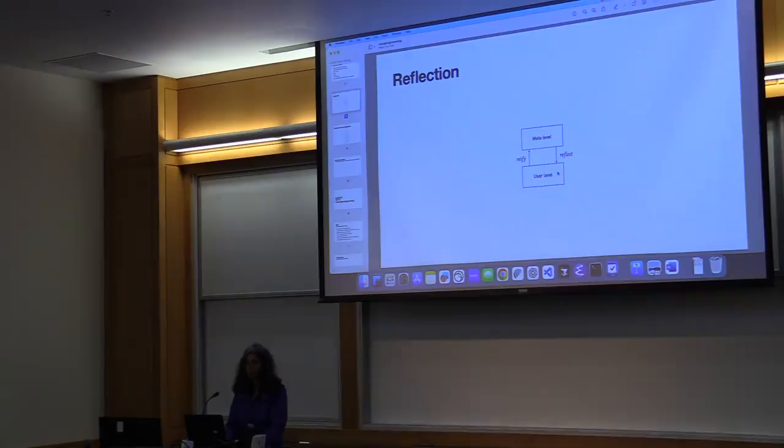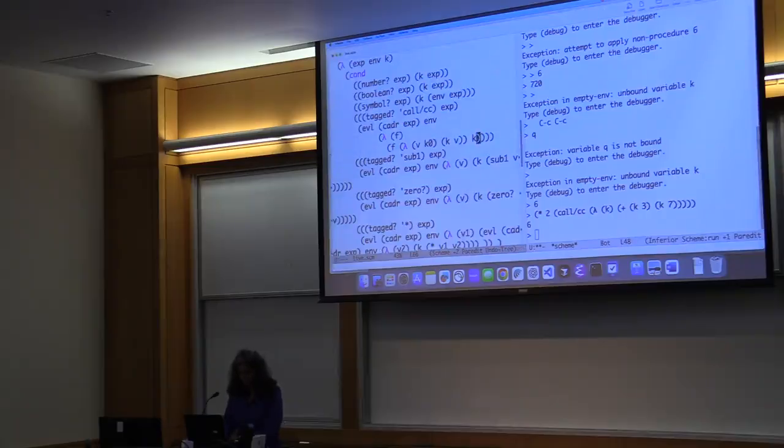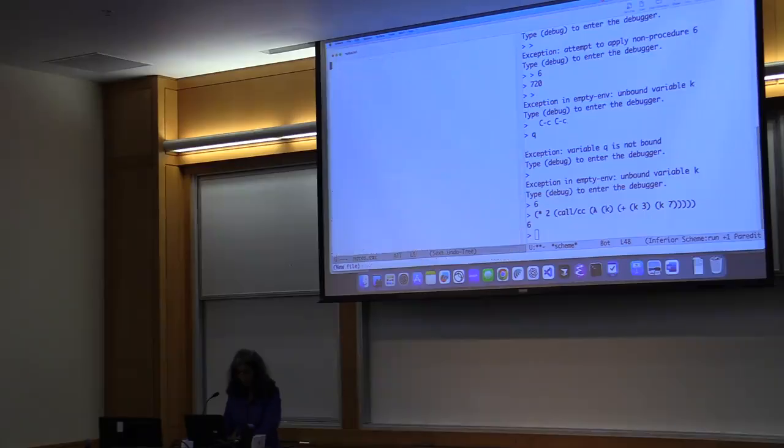Is quoting reification? So quoting is kind of like reification. Right? So you take a program, you quote it, you get data that represents that program. So the way I like to think of it is: reify takes a program and returns data, and reflect takes data and installs it as a program.